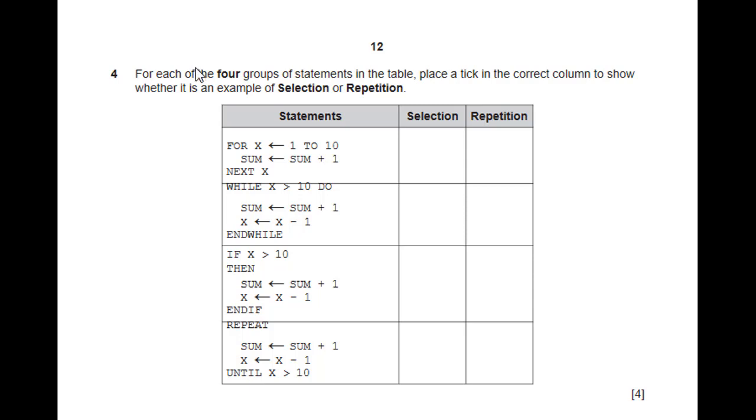Now we go on to a pseudocode question where we need to identify if these are selection and repetition. So this is a for loop, so that's going to be repetition. This is a while loop, so it's going to be repetition. This is an if statement, which is a decision, so it means some selection has been made if I should do this or something else.